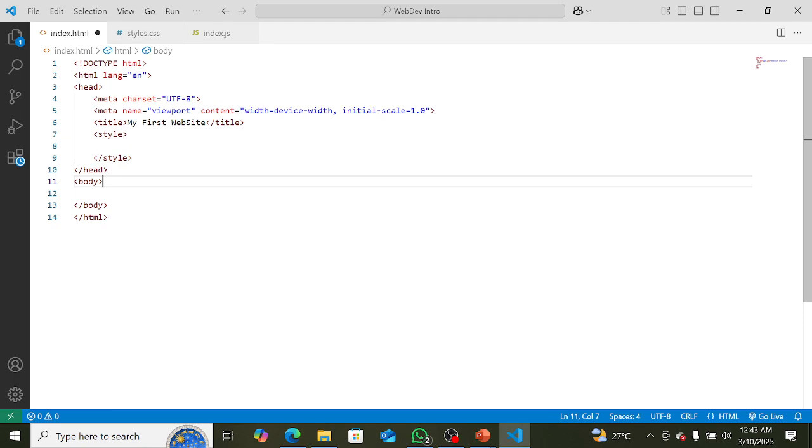So after you are done with the head, you now have the body. The body contains everything about the page. It's in the body that you develop everything, the main content of the page, different sections, different headers, and so on and so forth. So this is the structure of an HTML page.